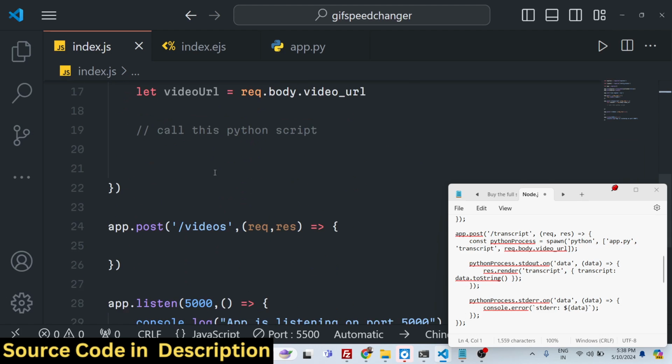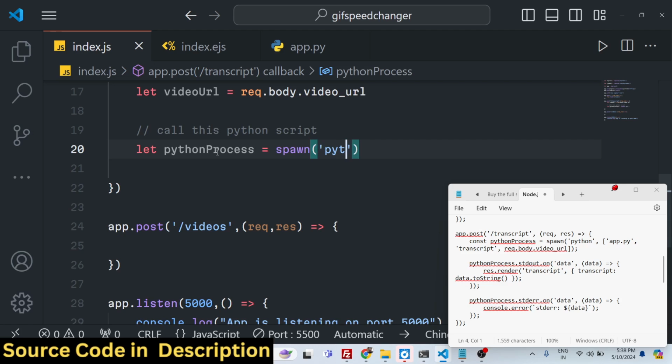So by using this spawn module, we can simply write here, make a Python process, and right here we can use spawn. And basically you should have Python installed on your machine for calling this Python script. The name of the script is app.py, and here we will be passing some arguments. First will be transcript, because in this case we are actually calling for retrieving the transcript of the YouTube video. So the first argument here will be this static text, which is transcript.